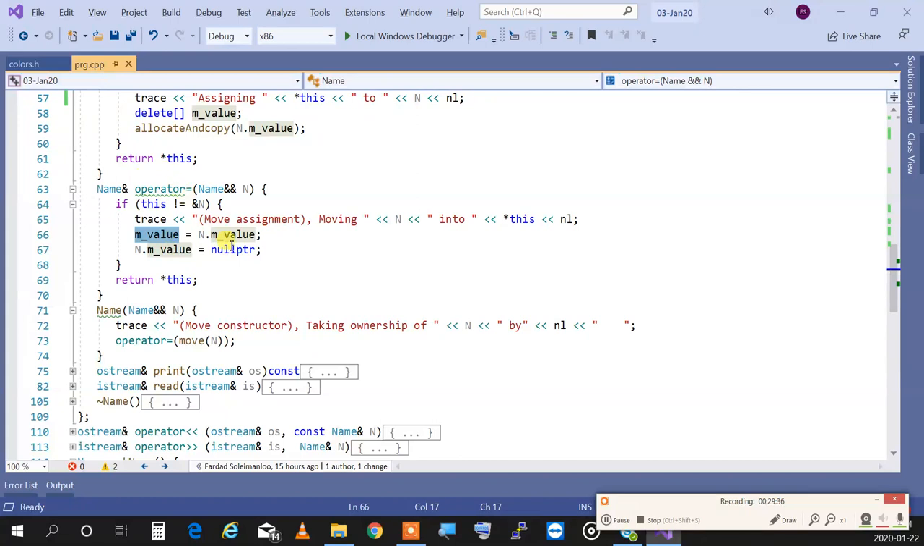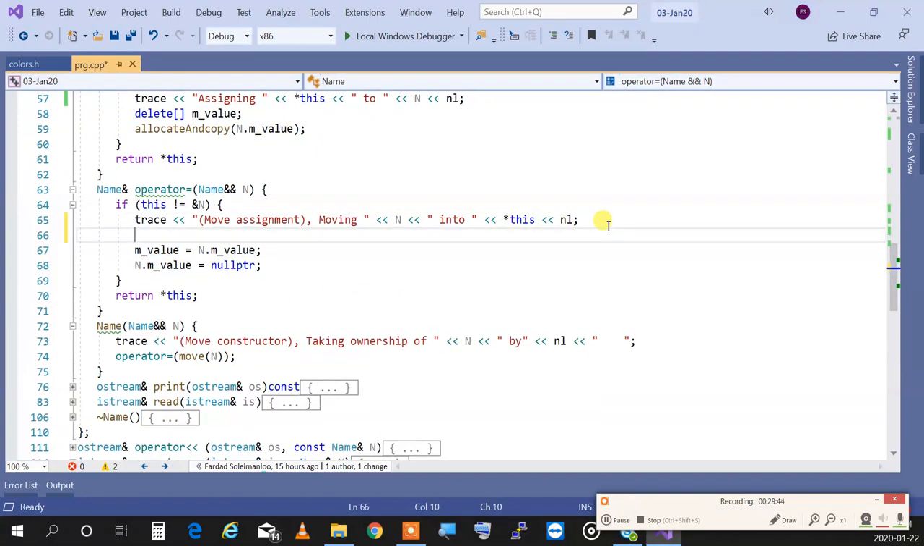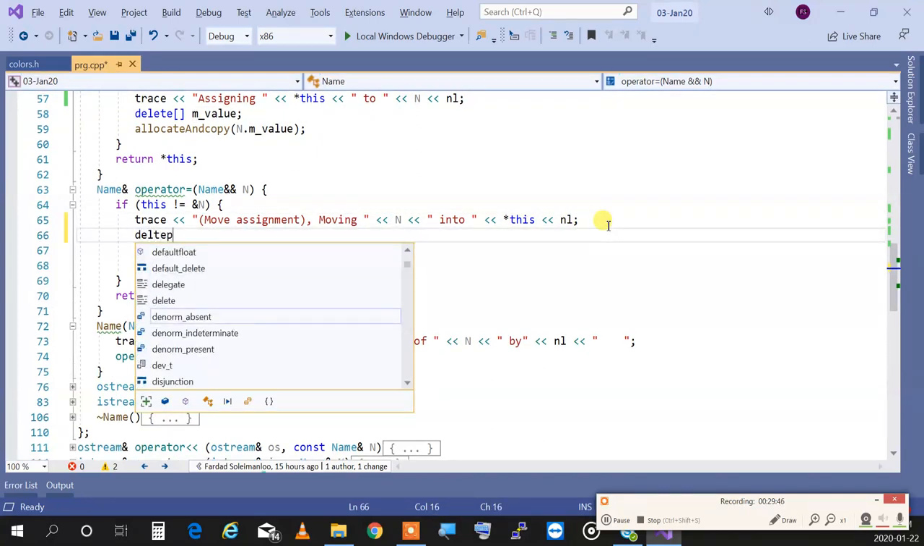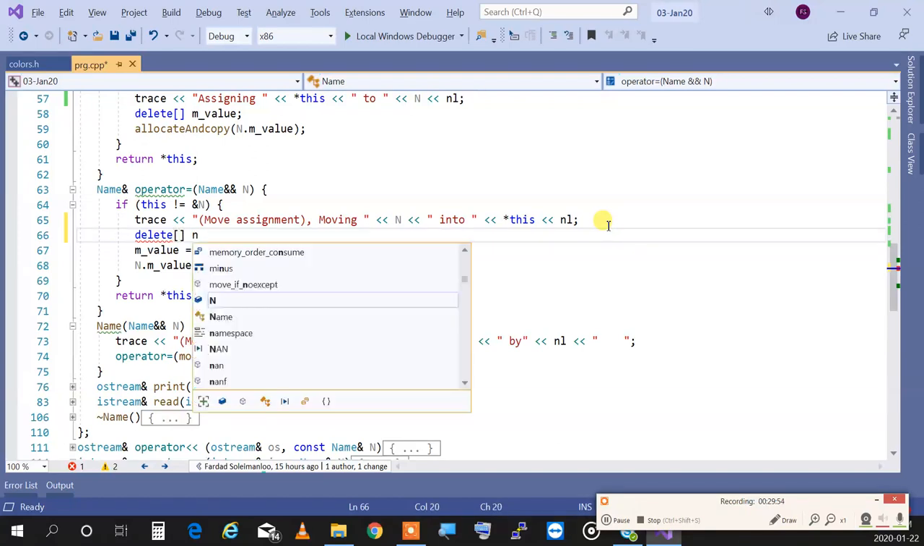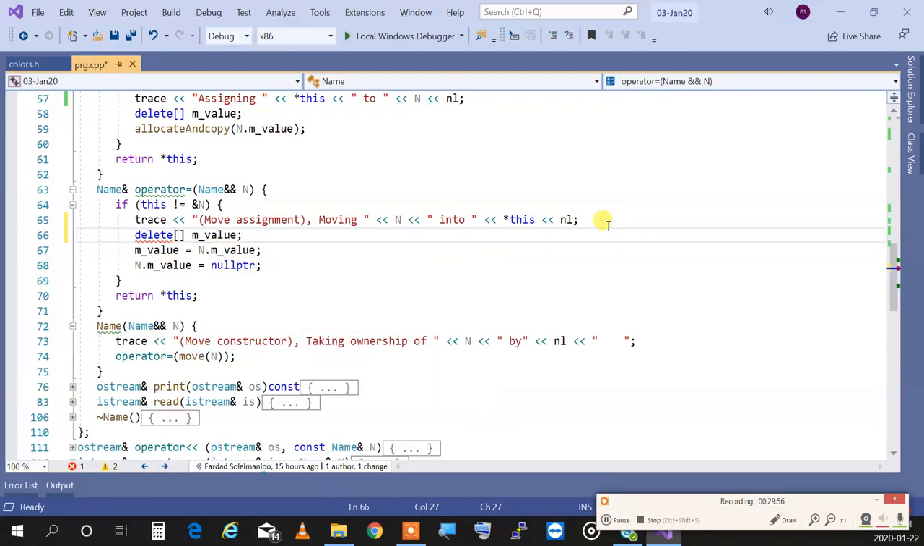How do I know in the assignment operator I already don't have anything over there? Probably I did. So before doing this, I have to wipe out the old one. If I ran that with Valgrind, I would have gotten a big boo-boo over there. Actually, it's good that I made a mistake, so we can actually see. So now it's right.